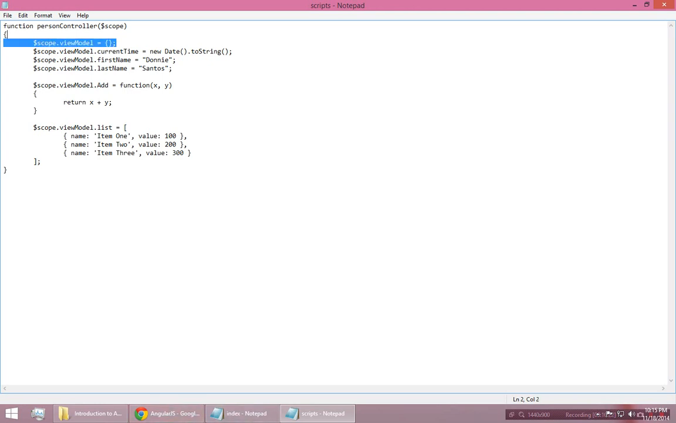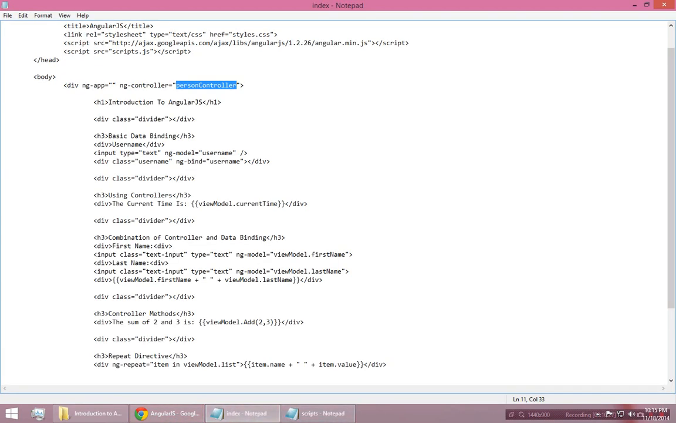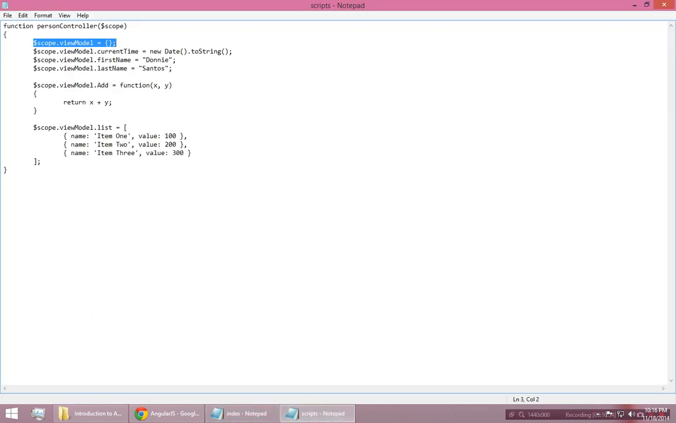So since I've created a view model object inside of my scope, back here in the HTML, that's why we know what the view model is, because the view model is an object that exists inside of the scope of the controller. So hopefully that kind of brings it all together. Anything that you put on that scope object is going to be accessible inside of these expressions, which makes it really, really powerful. So for me to go and look at scope.viewModel.currentTime, that I have actually just given a value of the current date time.